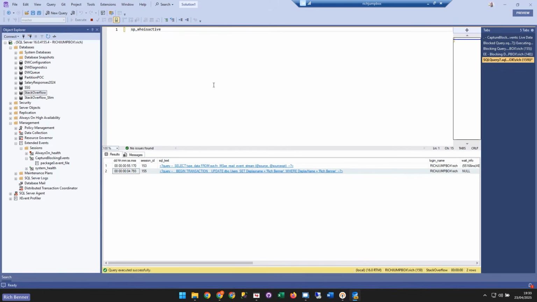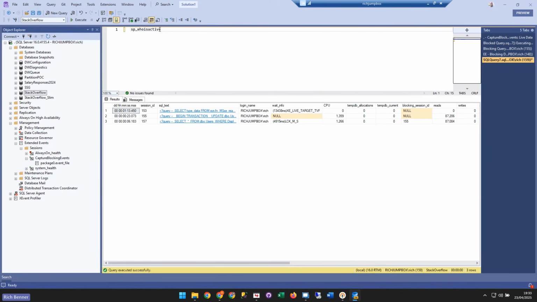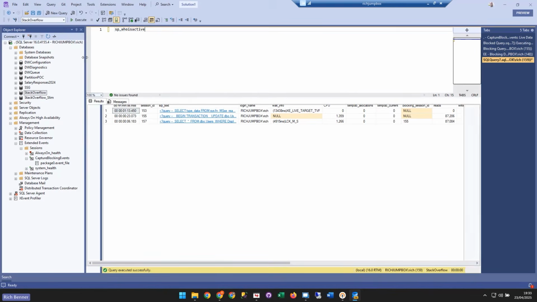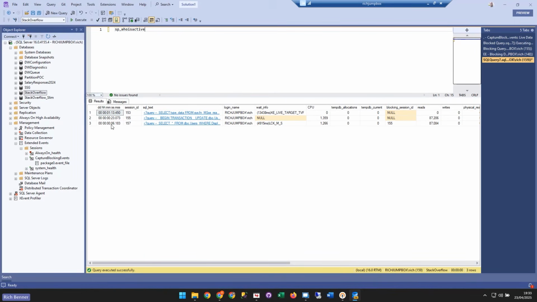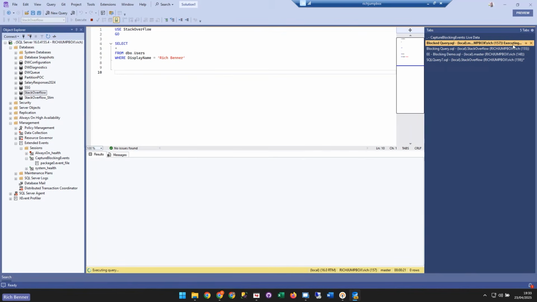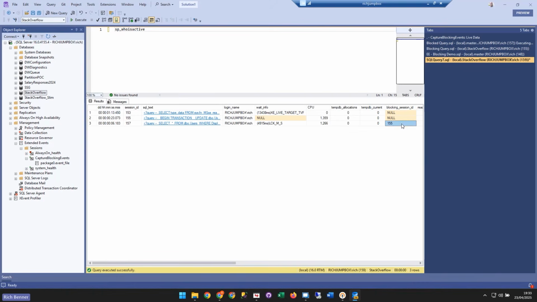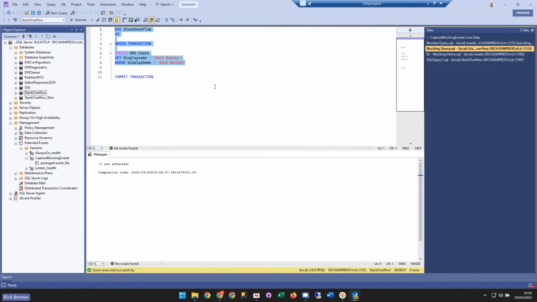We go back to running SQL is active, which, by the way, just shows actively running queries right now. We can see here that our process 157, which is our blocked query. If I make this slightly bigger, you'll be able to see the process ID. 157 here is blocked by session 155, which is here. I'm going to commit that, and that will clear.